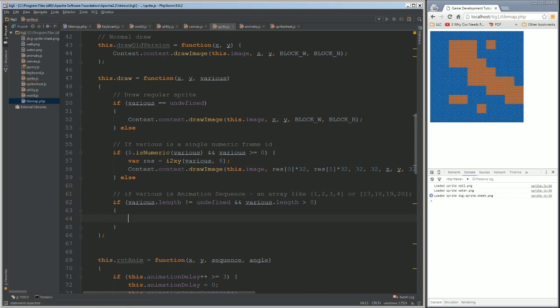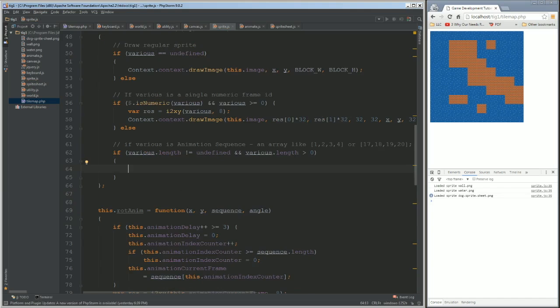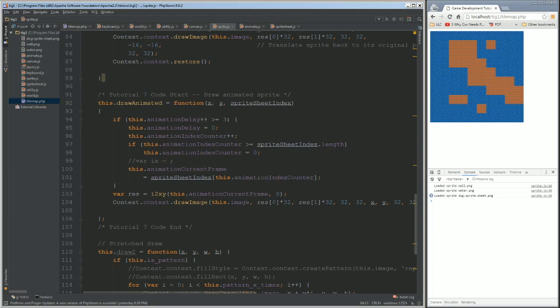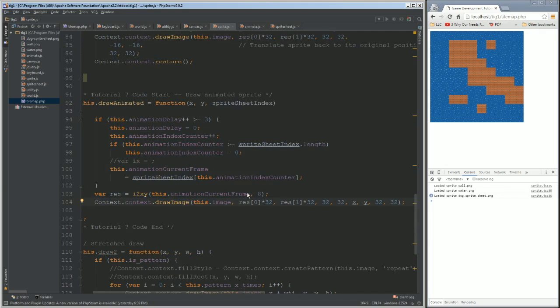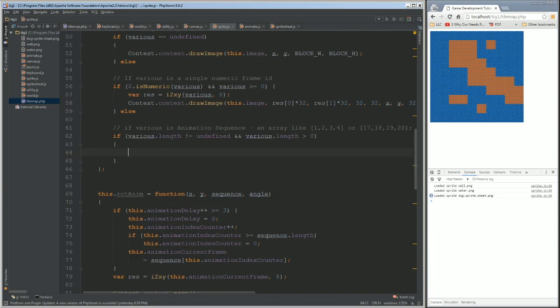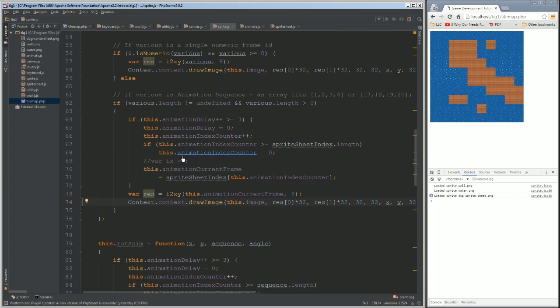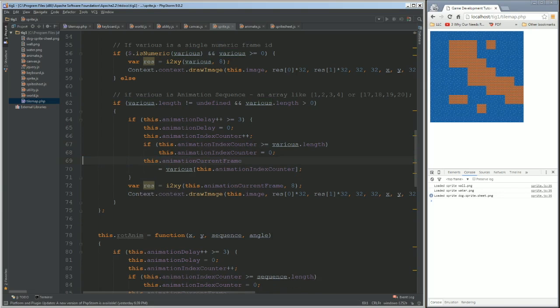And so we can do something like this. And within this code right here, we'll simply copy and paste from our previous animated function. And we can just take all of this and copy it into our if statement right here. And remember that because our animation sequence array is now stored in various, in this case, we simply need to replace these parts as well. So we're looking up in the correct place for those animation frames.